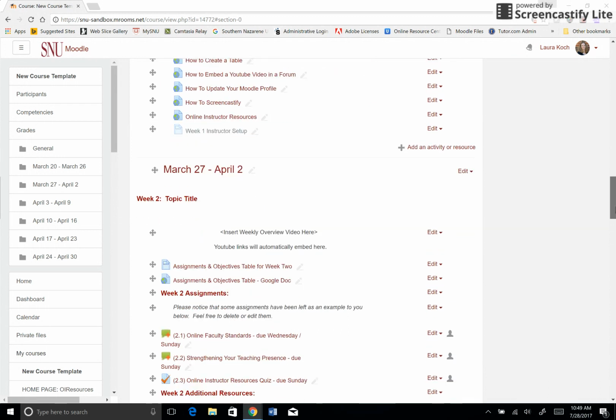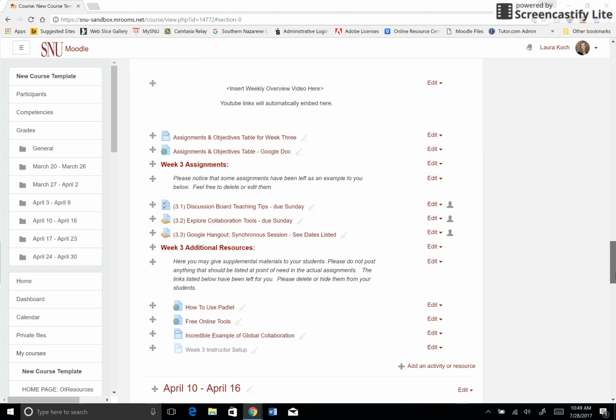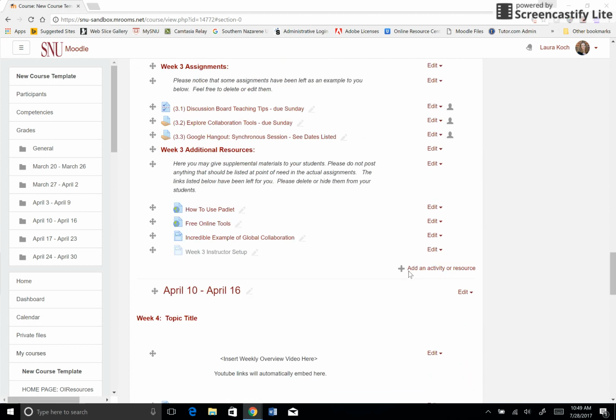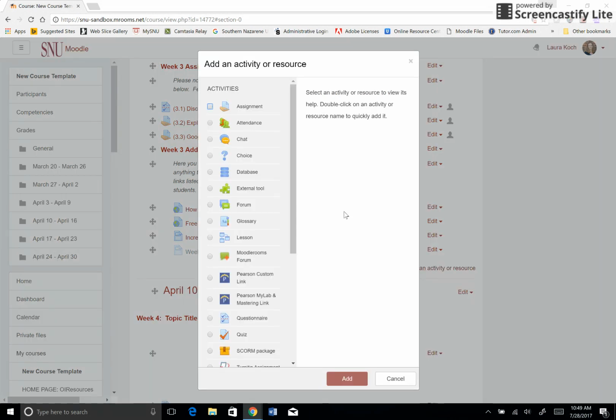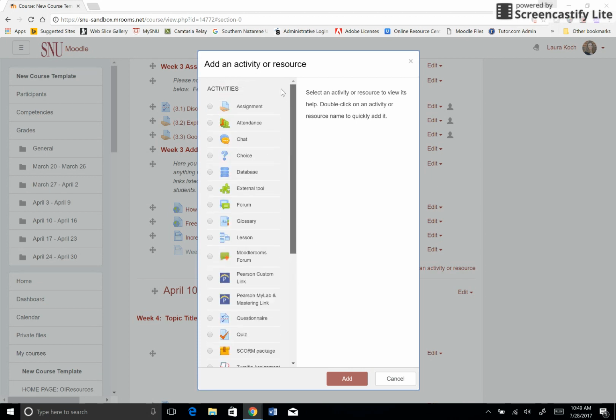And then you would come down to whichever week you want to add your assignment. So let's say I'm going to add one here to week 3. And I'm going to click where it says add an activity or resource. So click on that. And then I get a selection of what I can add.